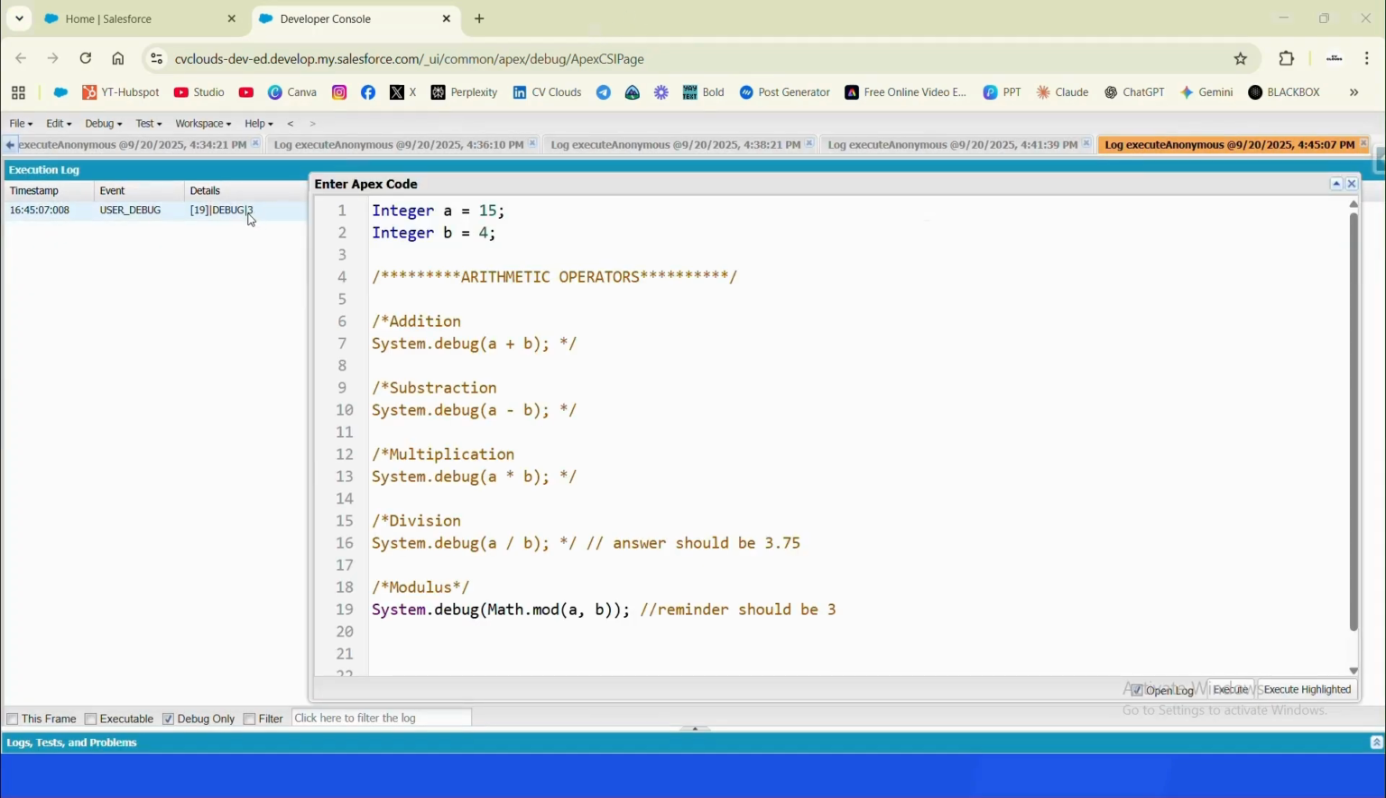As you can see here, the answer is 3. That is, the remainder should be 3. For example, 15 by 4. The quotient is 3 and the remainder is 3. So here is the note.